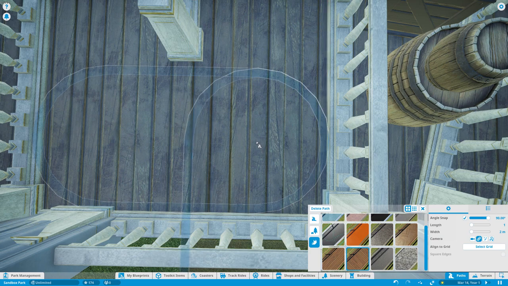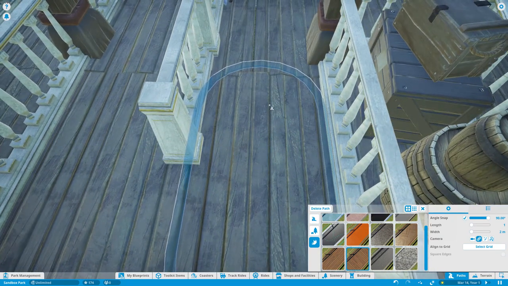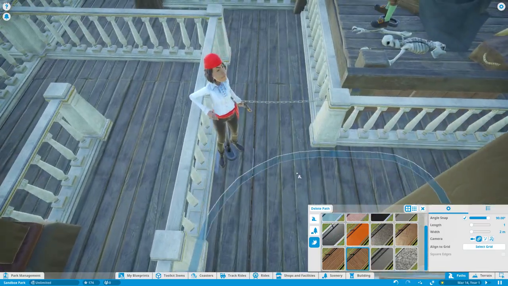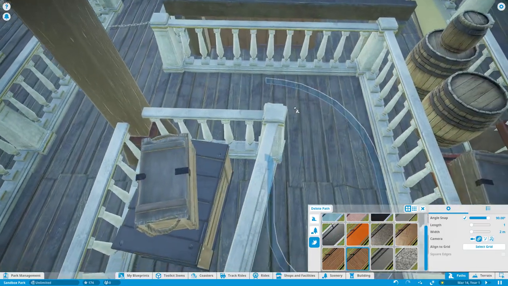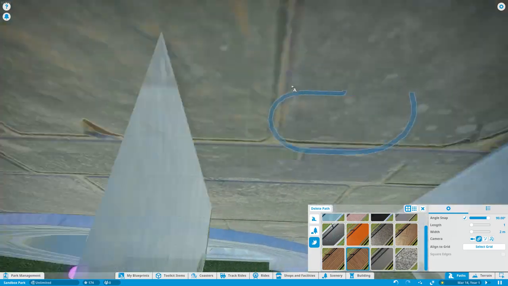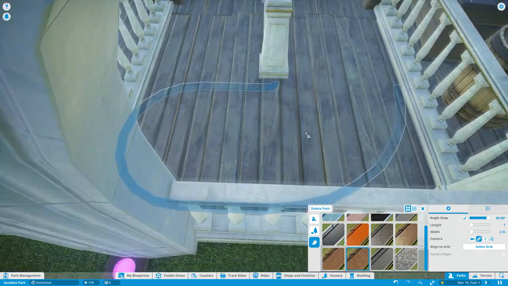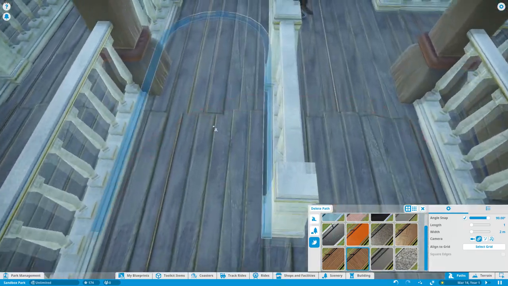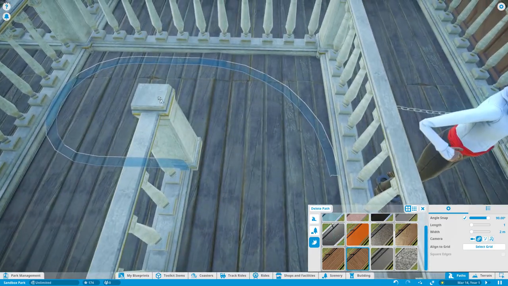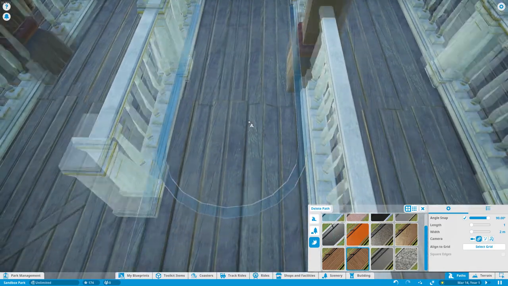I want to do this first. I don't want to do the main entrance of it first. I want to do this corner here and work backwards, because if you have a path already built, it's going to try to snap to that path, so this is easier. I'm going to leave the front of it open, go back to that corner, and just with the 90 degrees, work my way zigzag through the queue.